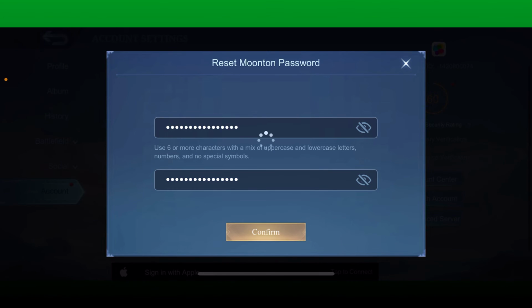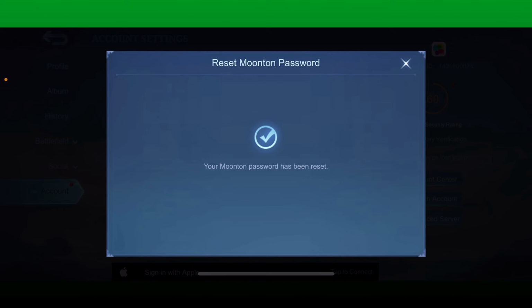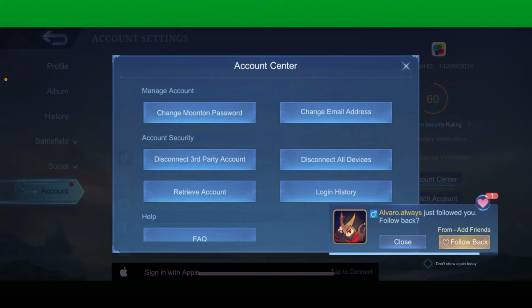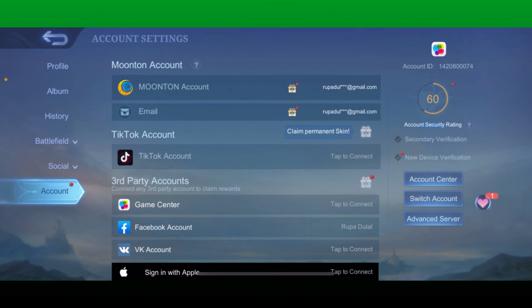Finally, tap Confirm and now your account's password has been reset or changed. You can close off the dialog box, and that is how you can easily change your password for Mobile Legends account.